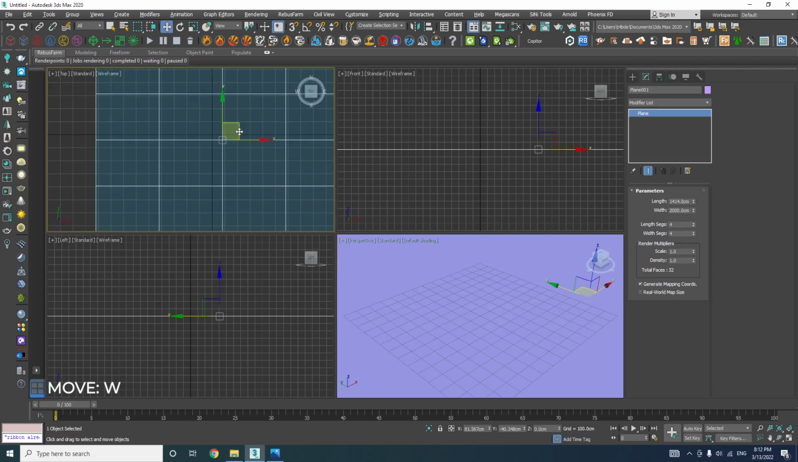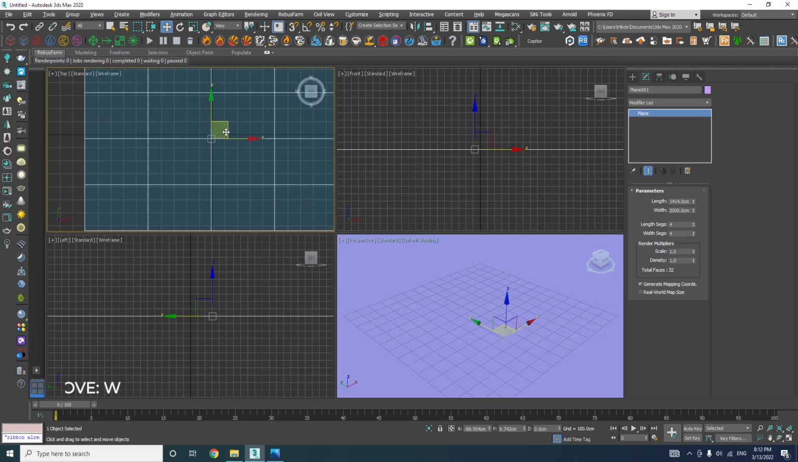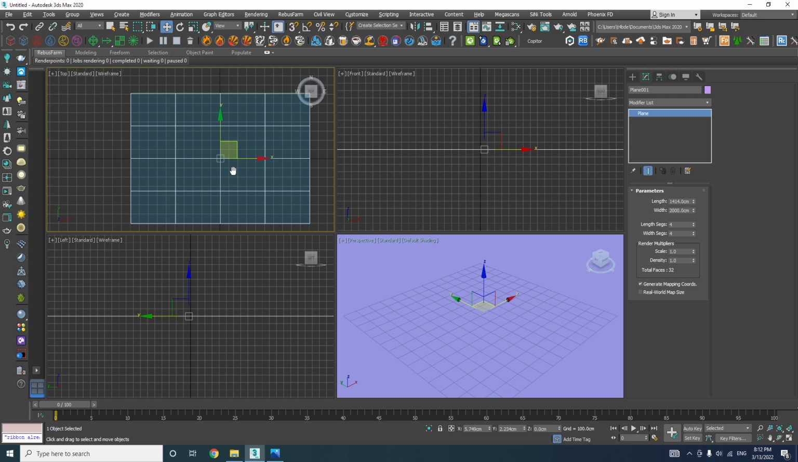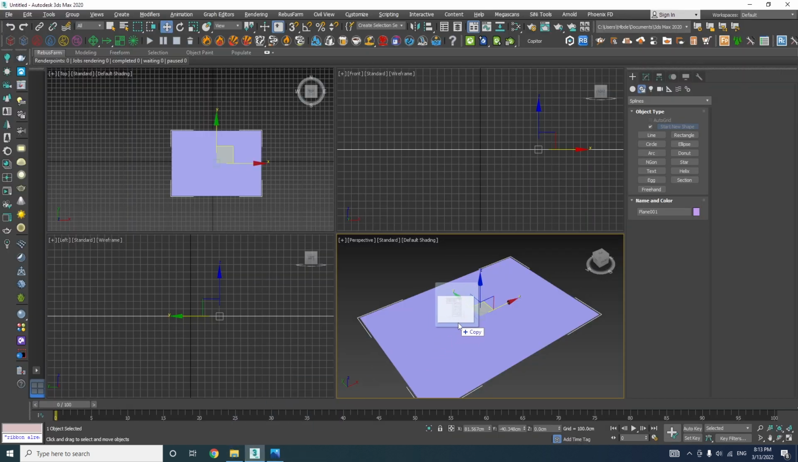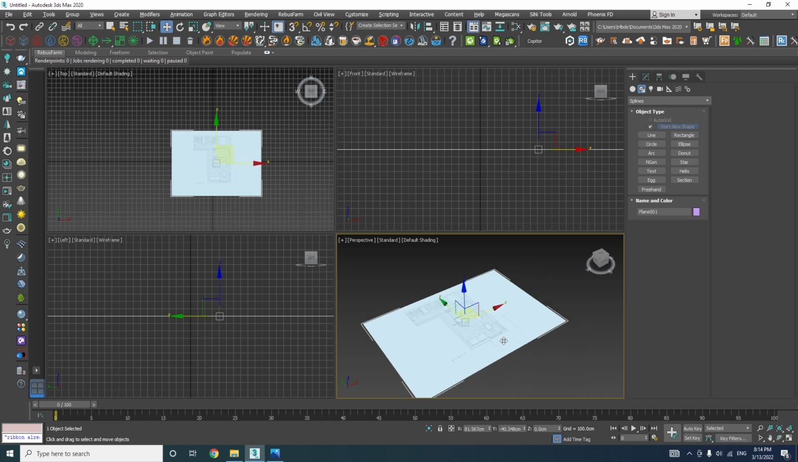Okay, let me move it right to the center. And since we don't need any of these segments, we can simply get rid of them by right-clicking over here, and there. And there you have it. Now we can go back to our images and simply drag and drop this image onto our plane. And there it is. Okay, now we can start the modeling.